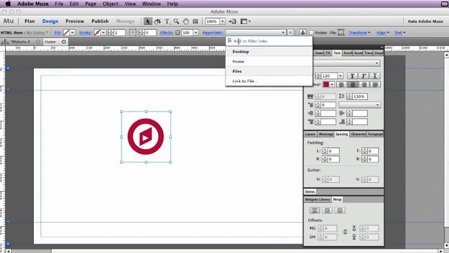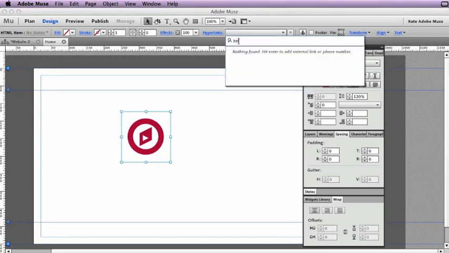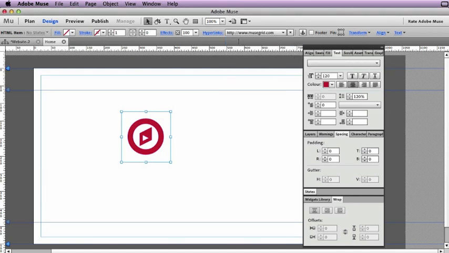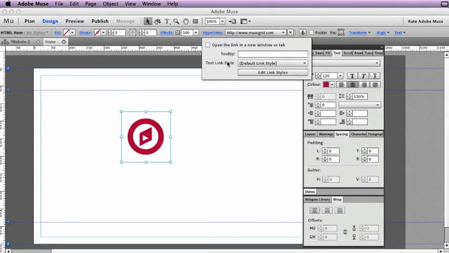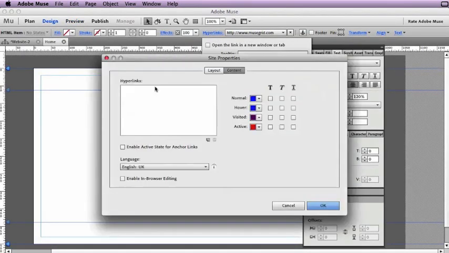Now if we just chose this, and let's put a link in there, let's put http://musegrid.com. Now essentially that is now a link, so if I went to preview, we have a link here, but we don't have the rollover effect. Now if we go to our link styles here and we choose our link styles, we can see that we should have a rollover or hover effect.